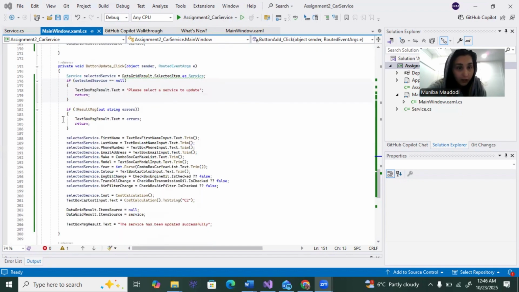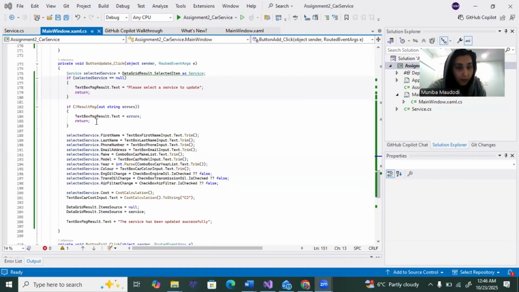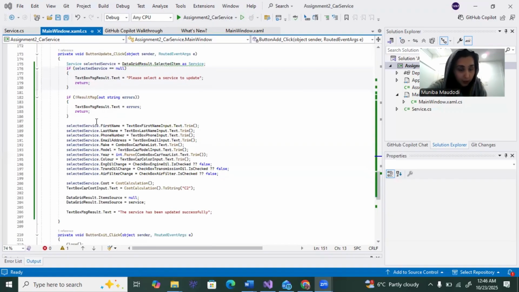I'm calling the same validation messages function here. Again, assigning the validation message to the text box message field. Sorry, the text inside the text box.